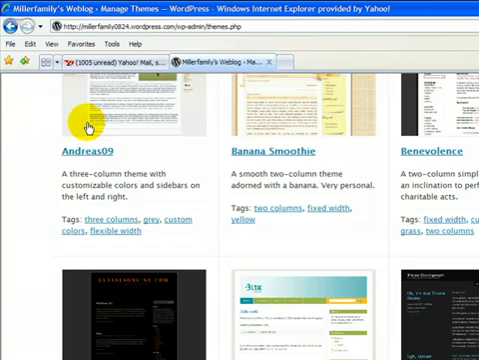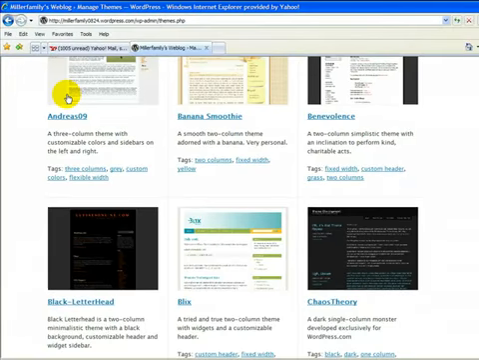So here we've explored a little bit of how you can quickly and easily change the look and feel of your weblog, and so now let's jump into our own weblog and experiment with how it looks.